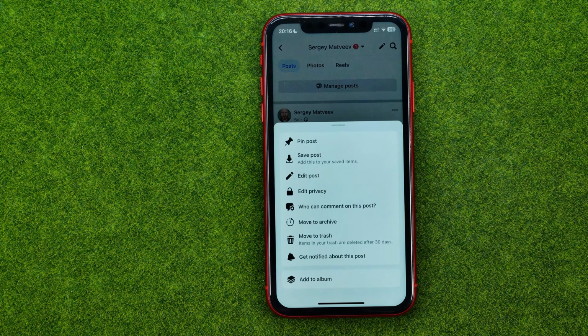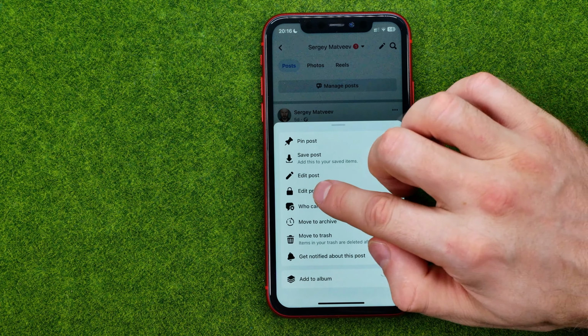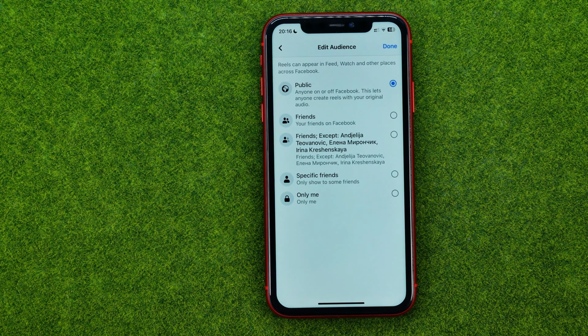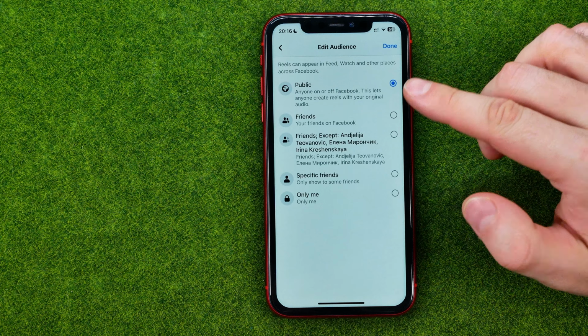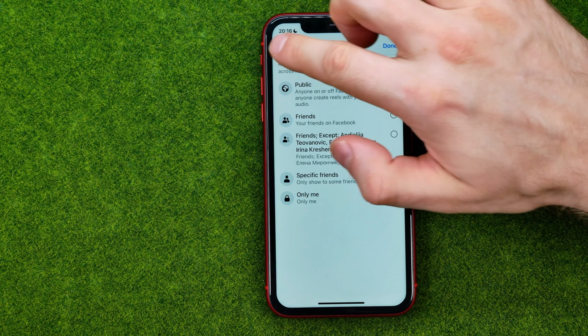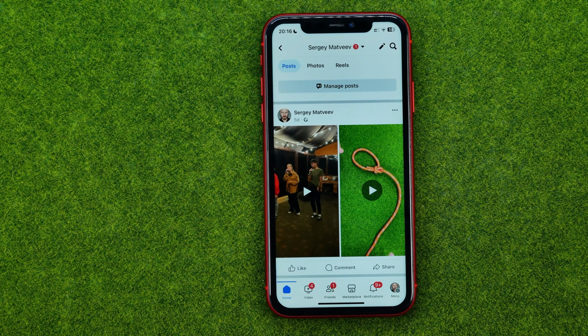To do that, tap the 3 dots, Edit privacy, and then switch it to Friends, Public, Specific friends, or Friends except. That's how you can basically make your Facebook posts shareable.